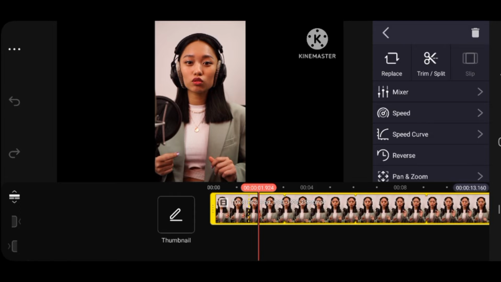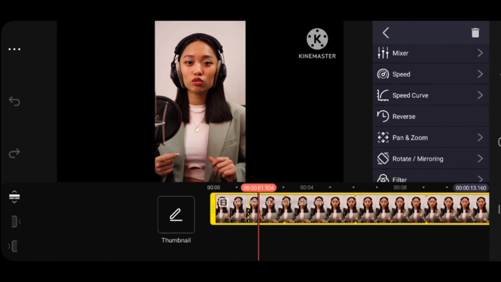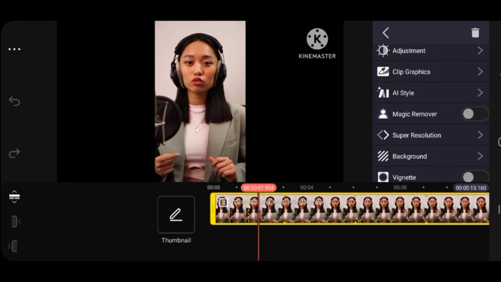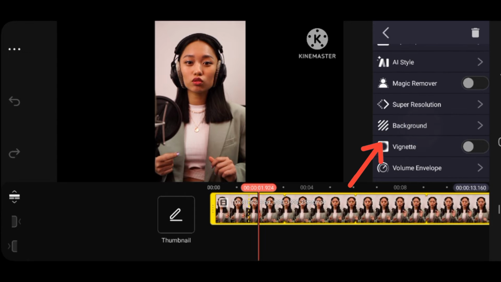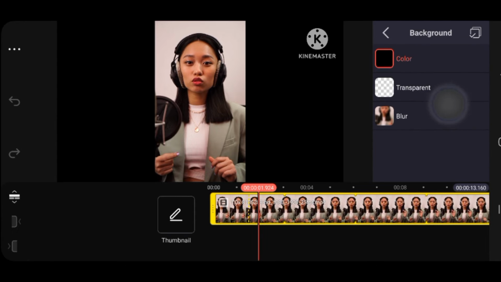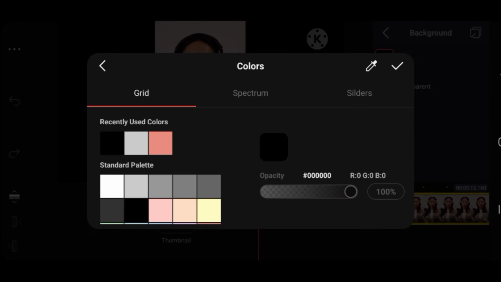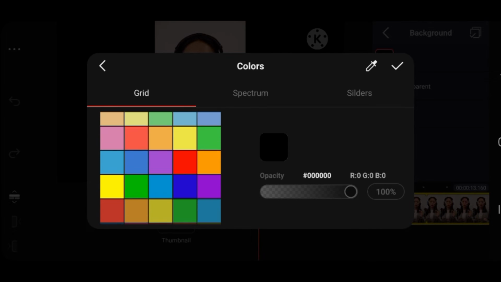To change the background color, scroll down to the options in the menu and select Background. You will see options such as Color, Transparent and Blur. In the Color tab, you will find several color options. Choose your preferred color from the color palette or use the custom color option.